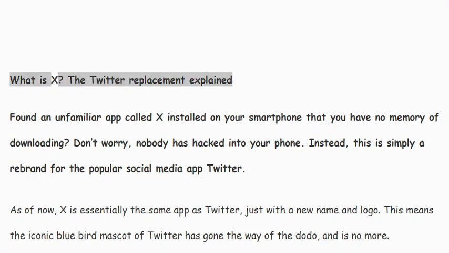What is X? The Twitter replacement explained.